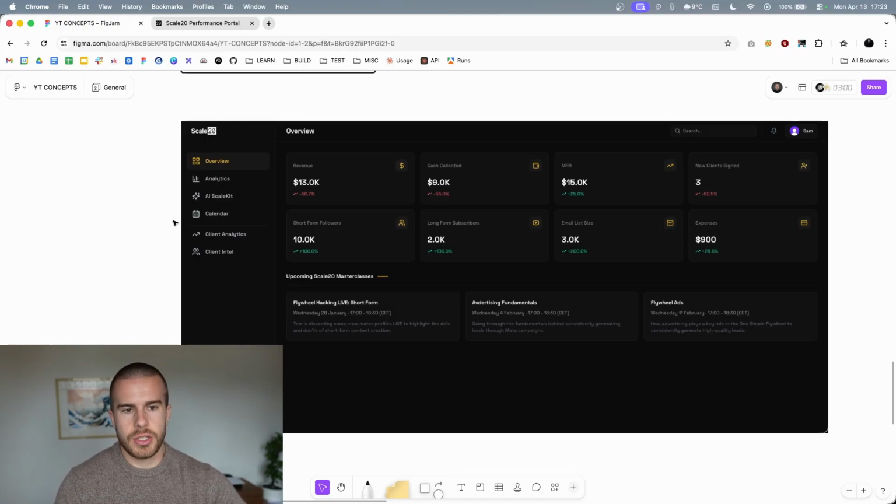Now, directly in January, nothing major changed in the app. We added a calendar feature where the members could see past recordings and get access to the playbooks that we had and also see the upcoming sessions. But other than that, nothing really changed except we did an improvement on the UI.